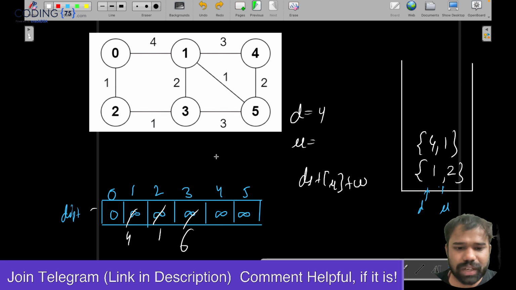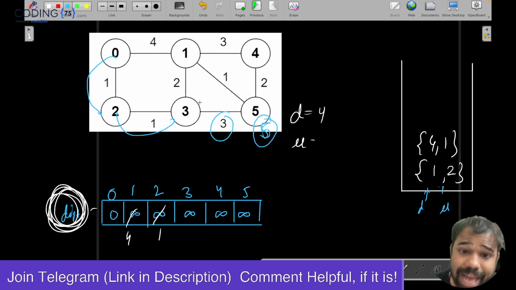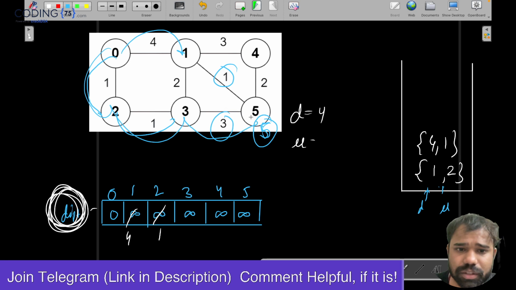Cool. Now look at what will happen here once we have the final distance. For example, the actual final distance to reach 5 from 0 will be through here, so it will be 1 plus 1 plus 3, which is 5, right? And it can also be from here. So there are actually 2 ways to reach 5, either from here or from here. Any other way? Yeah, these are the only 2 ways to reach here.